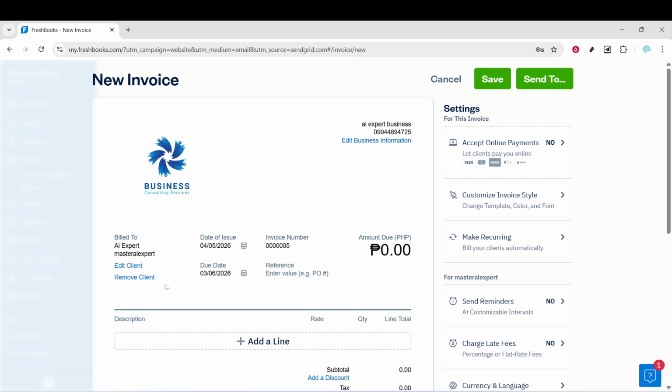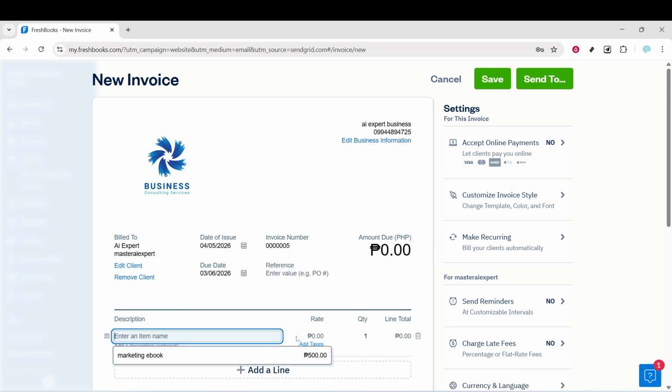Next, select the client you want to bill. Use the client selector to pick the correct company or individual from your existing list. Double-check you've chosen the right contact so the invoice lands in the correct inbox and the billing details match your agreement. Accurate client selection helps your records, reminders, and payment confirmations work seamlessly.